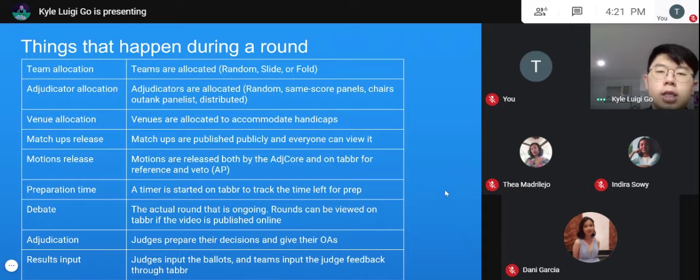So the first is the teams giving the score to the judge who gave the OA, the judge giving the score to the debaters, being the speaks of the round, and the judge giving the scores to the panelists or trainees if ever there are trainees in that round.